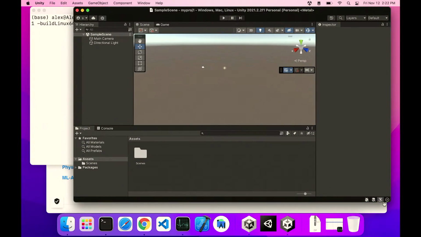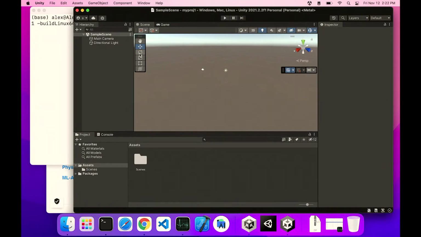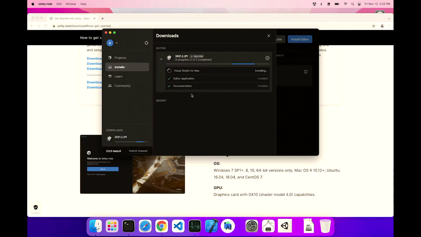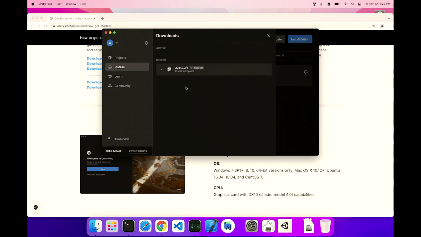So here it is. Here's the project. And it'd be nice to be able to build it from command line. But before we do that, let's try to get this other project working on the M1 Pro, which is, it's getting there. Okay, install complete. Good timing.